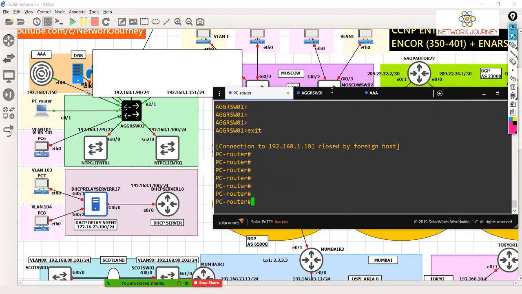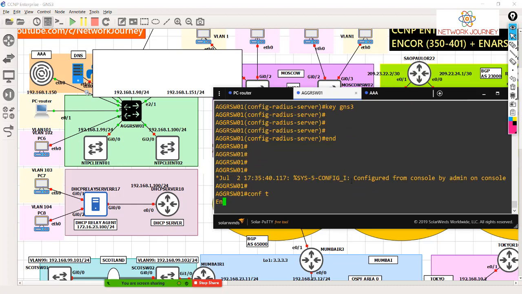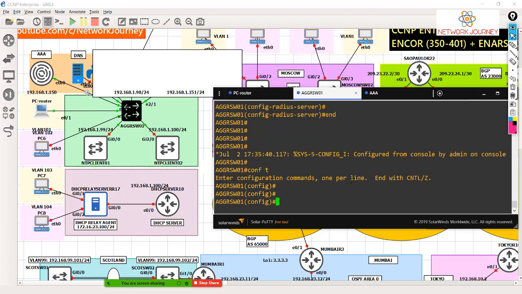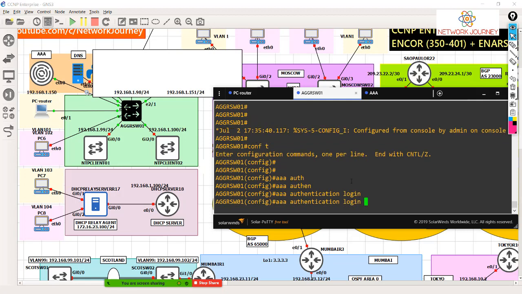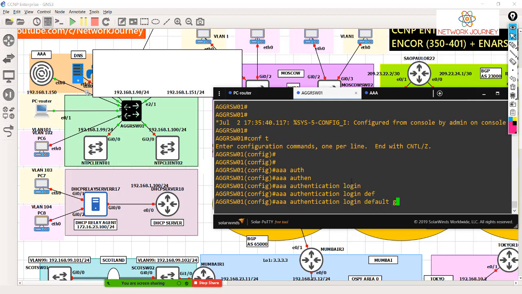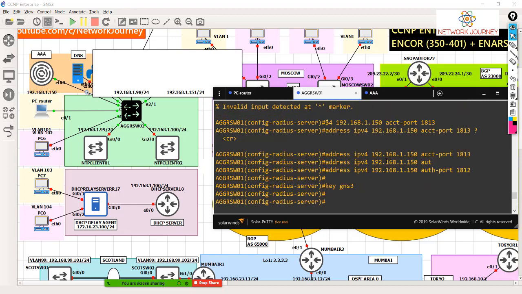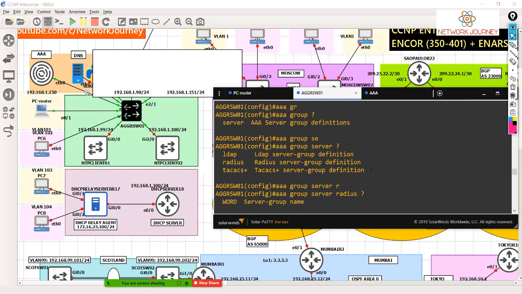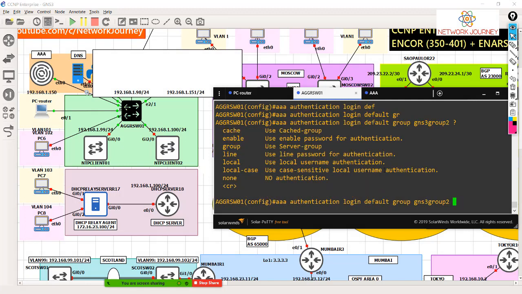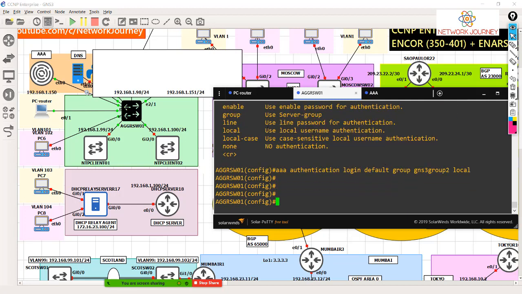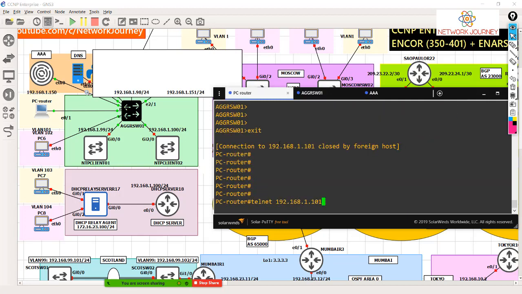Let's give a test. Before giving a test, the important command, that's the AAA and preference. So now let's say who is my most preferable person for authentication, and what is the group name? It's GNS3 group 2, right? This one. And what do you need as a fallback? So you need your local, right? Fine, we are done.